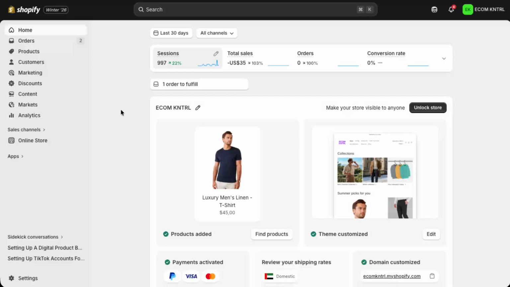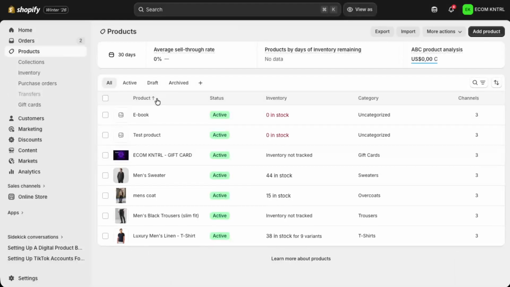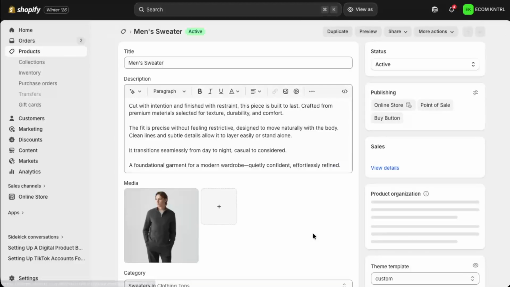Start by opening your Shopify admin dashboard. Make sure you're signed in with a staff account that has permission to edit products. Once you're in the dashboard, look to the left-hand navigation and open the products section. This is where all your items live, and it's the place you'll go anytime you want to adjust product details like title, pricing, inventory, or in this case, the vendor.